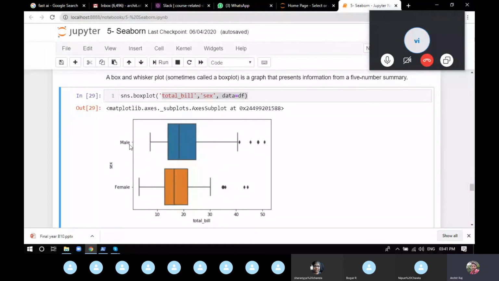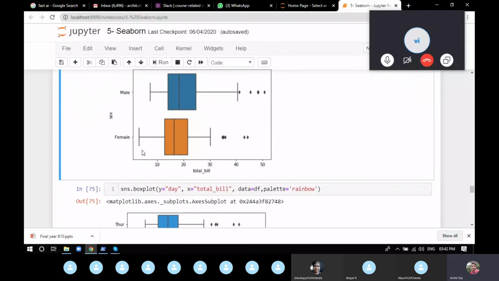So you can see, out of male and female, the minimum is somewhere around 9. The 25th percentile will be somewhere around 11 or 12. The 50th percentile will be 17. The 75th percentile will be 25 or something. Maximum is 40. And these are the outliers. As you can see, if any line or any dot is outside the max, they are outliers. So you can see it's male and female.